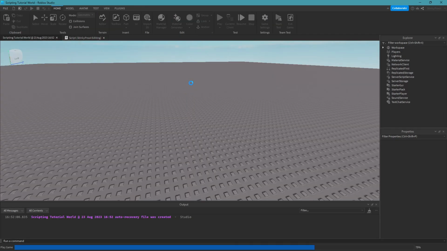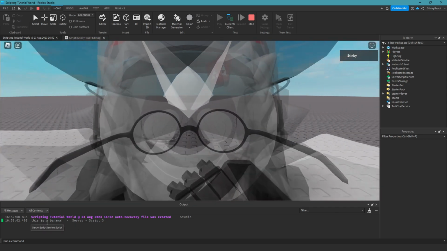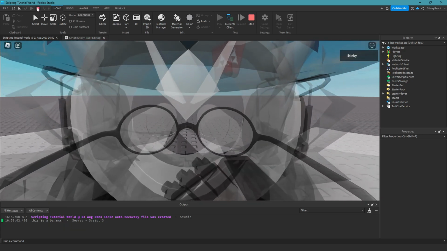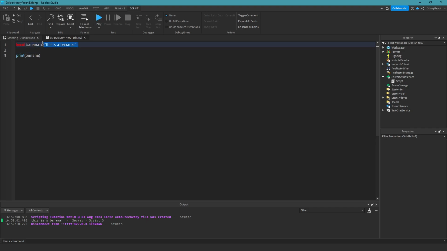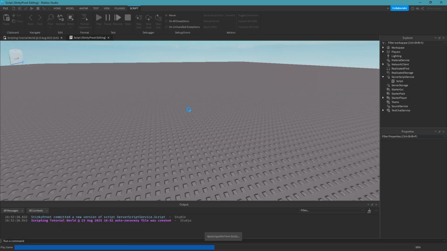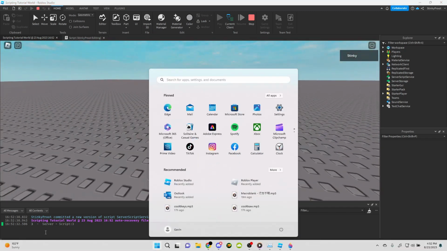So once we start, you can see at the bottom it has printed this is a banana. So that's how prints work. And you can also do math inside of these. So if we wanted banana to represent 1 plus 2, we could do banana equals 1 plus 2. And if we press play, it should output 3. And you can see at the bottom, it has output 3.